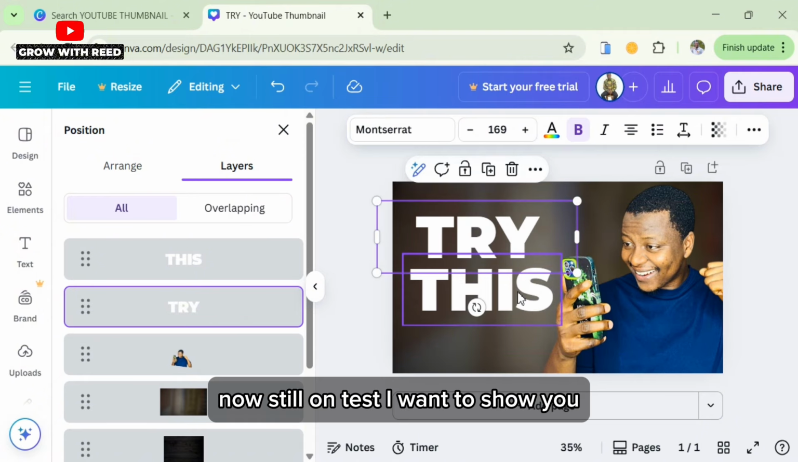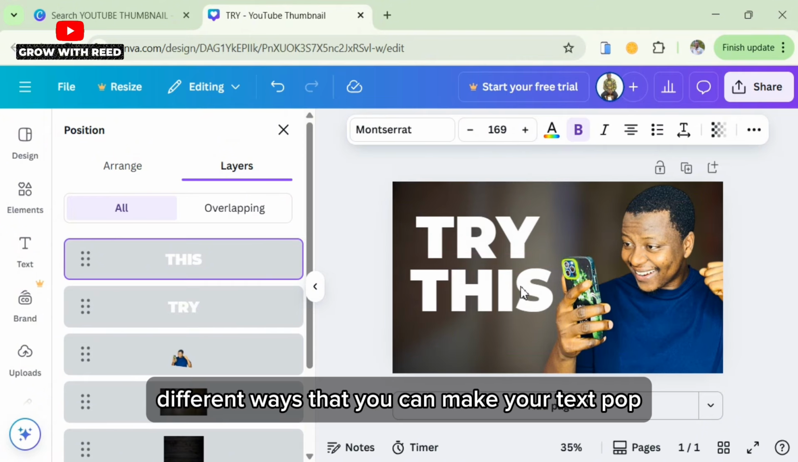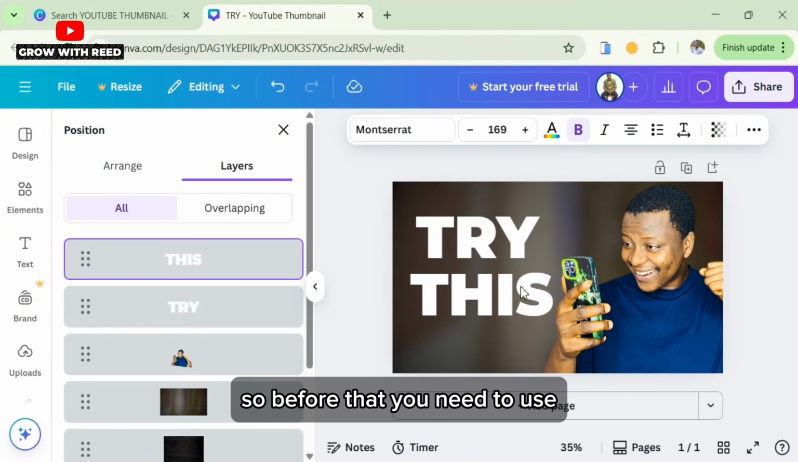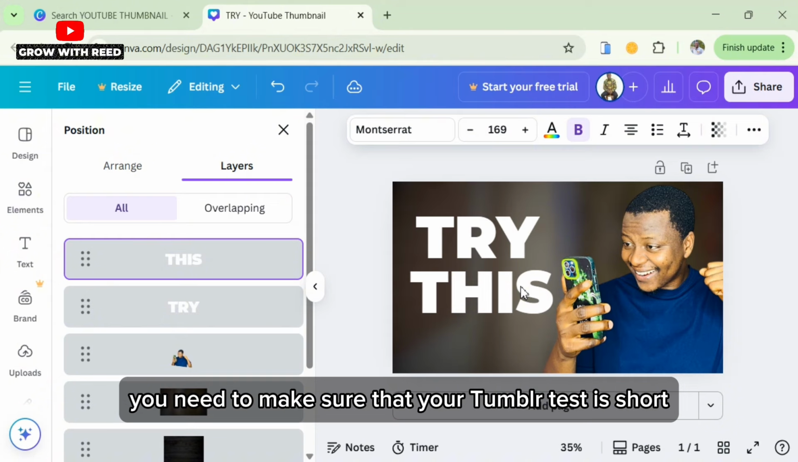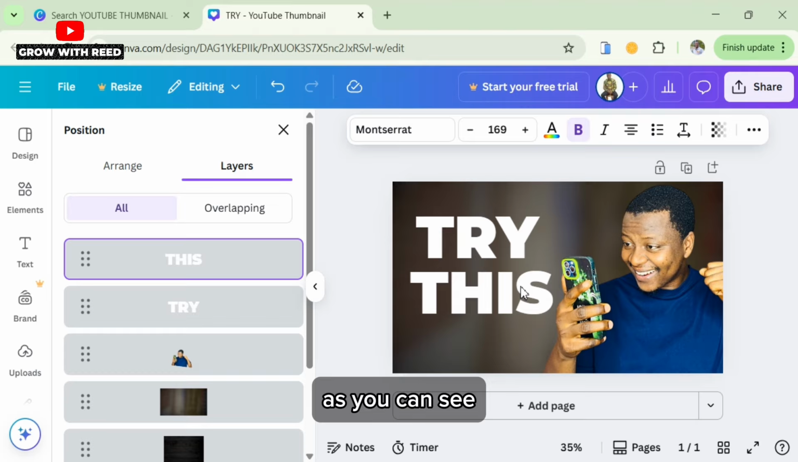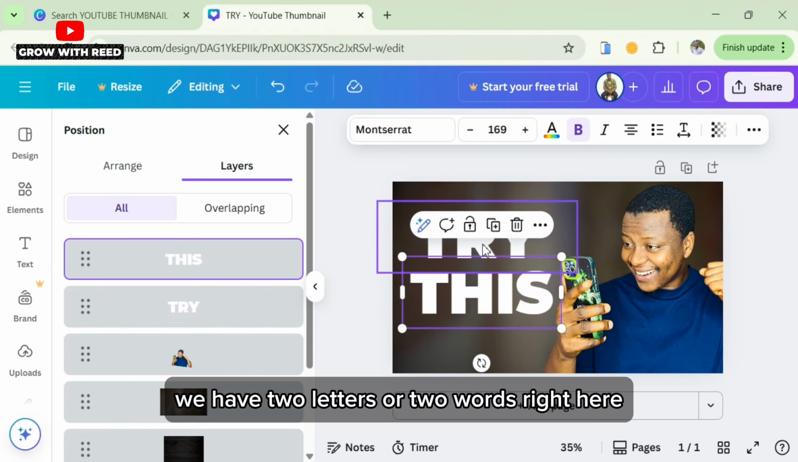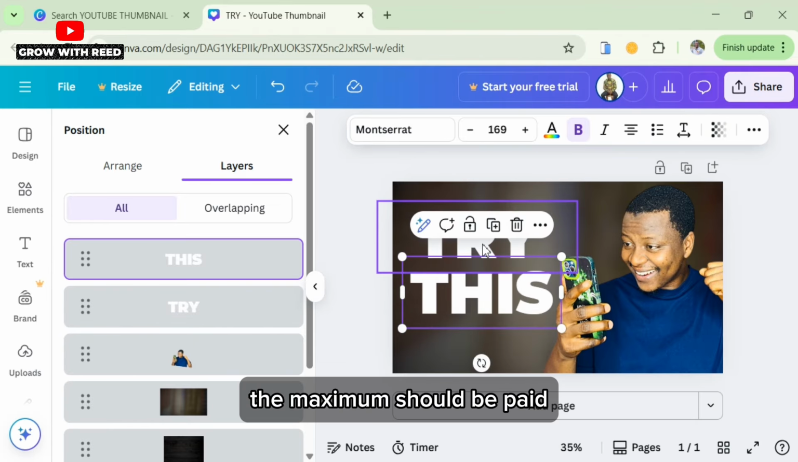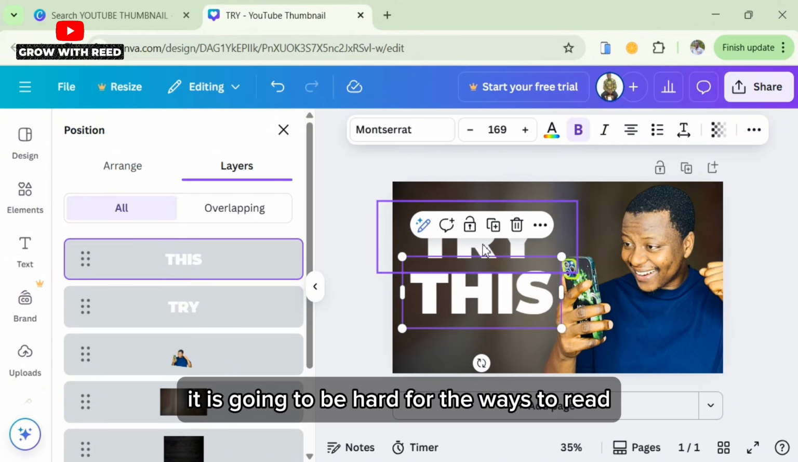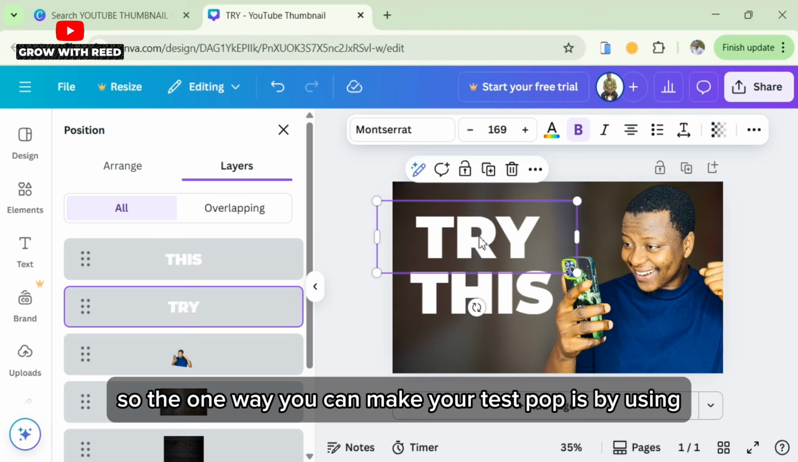Now, still on text, I want to show you different ways that you can make your text pop. Before that, you need to make sure that your thumbnail text is short. As you can see, we have 2 words right here. The maximum should be 3. Don't put 4, 5 words on one thumbnail. It is going to be hard for viewers to read. So one way you can make your text pop is by using shadows.